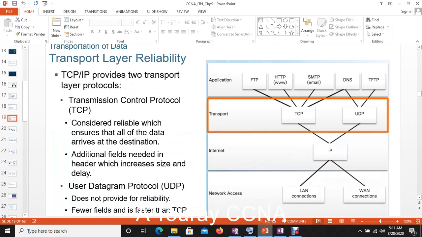The transport layer has two protocols, TCP and UDP. TCP provides reliable conversation and reliable transport of data, whilst UDP does not provide any form of reliability. They each have their own fields, and we're going to talk about those.